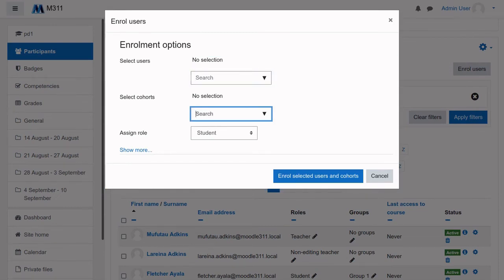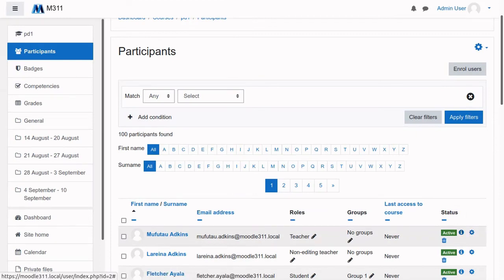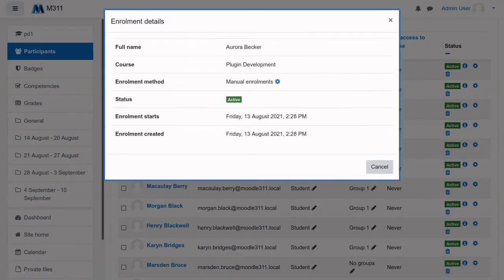And you can enroll users by user. You can enroll by cohorts. I'll touch on that in a bit, and set the actual role in that course. So somebody can be a manager in a course as well. And you can restrict start dates, etc., in here. So this is the manual enrollment. So all these users here have been enrolled via a manual enrollment.